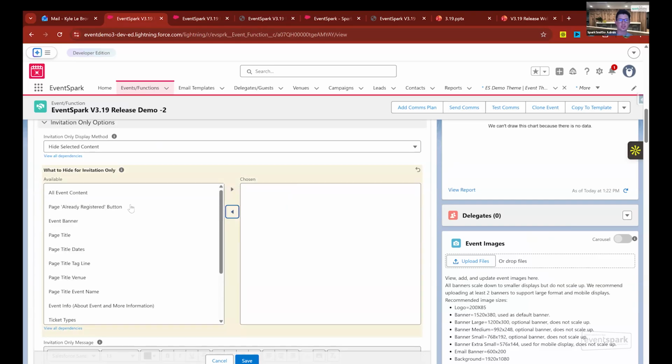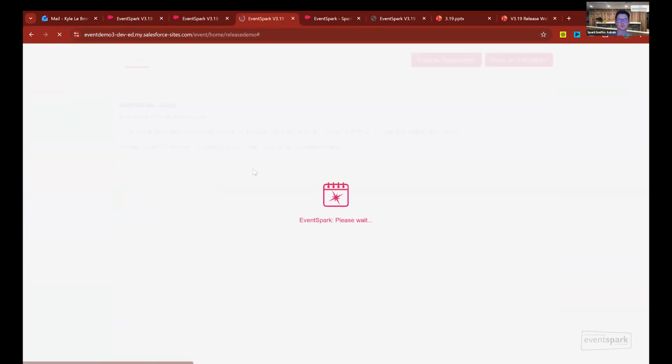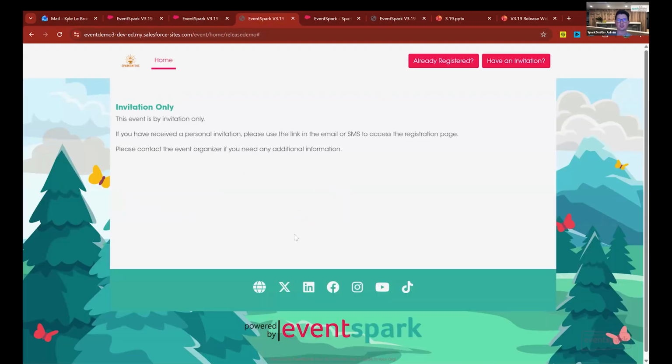Again, really cool functionality. Lastly, you can hide all the content, but you can keep the page active. So if you wanted to just hide all the content on this page, but keep the page active, you can also change the verbiage of this. So just to tell people, hey, this is an invitation only event. You cannot register. If you're already registered, click here. Or if you think you got invited, you can check over here. So that is a really cool bit of functionality.